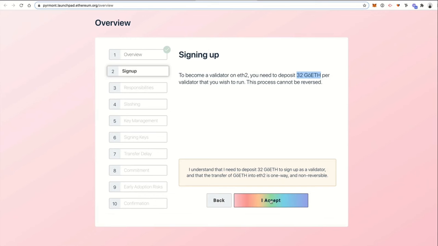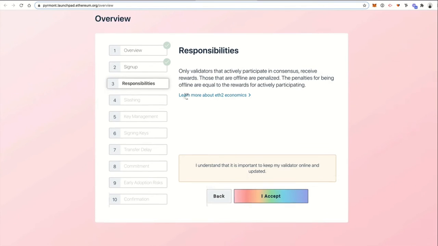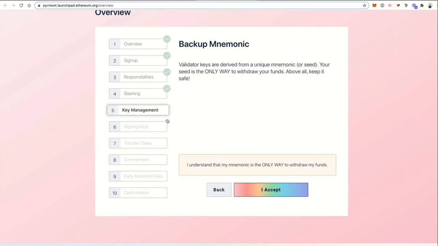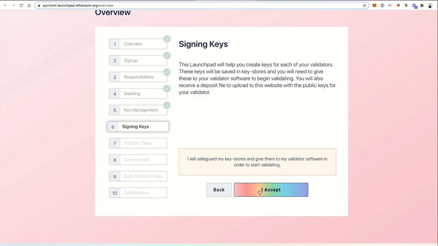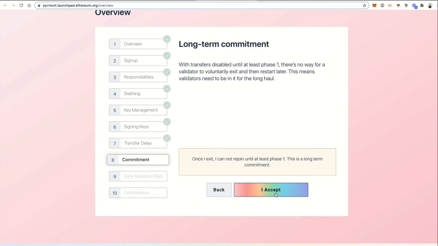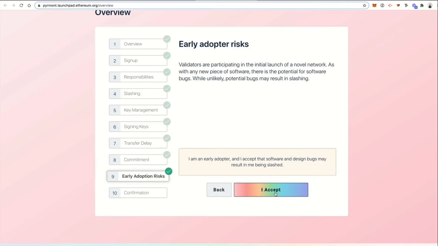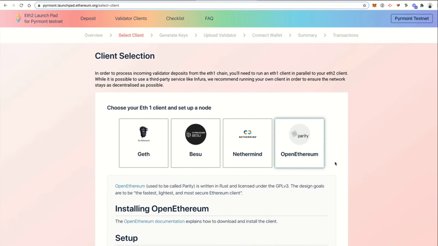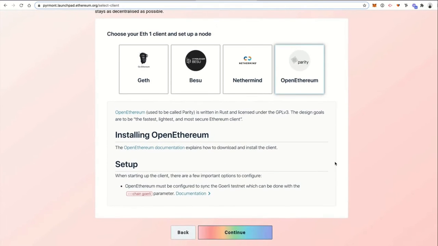So accepting everything is fine. It's basically just saying you accept the responsibilities, you have slashing risk, you have a mnemonic, signing keys, and all that kind of stuff. Early adoption risks, and then confirm. They're basically just saying you understand everything, you know what you're getting into before you do this.